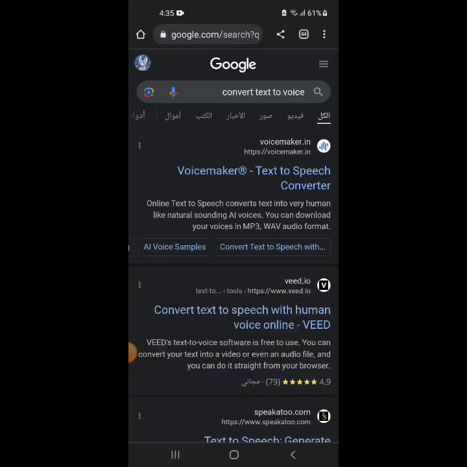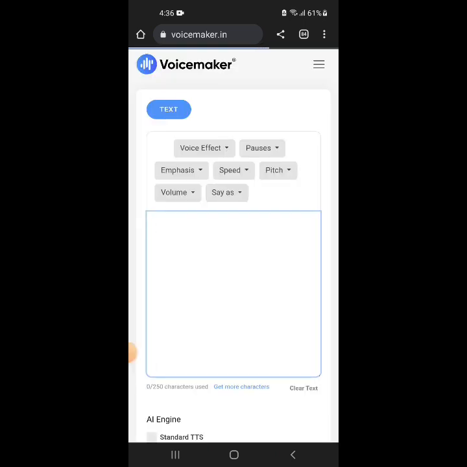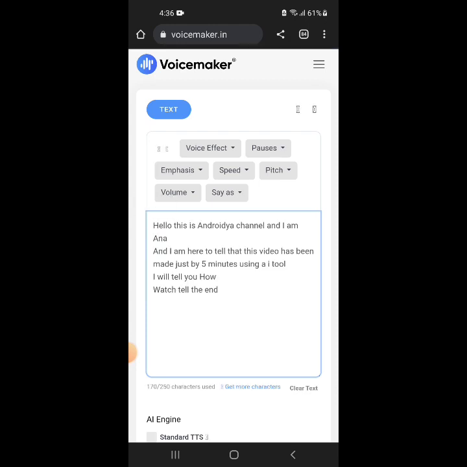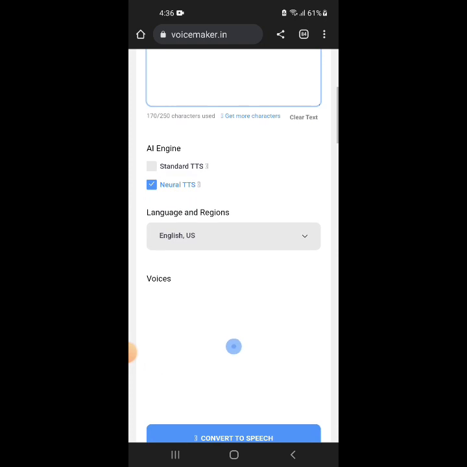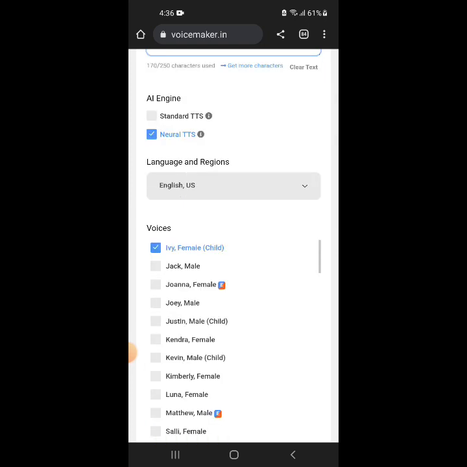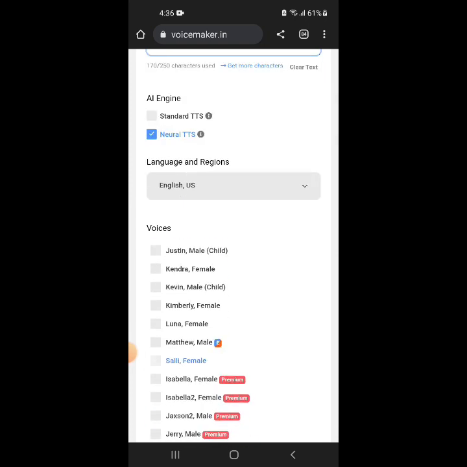VoiceMaker website link in the description. This is the dashboard. Type your script here. Scroll down and choose from the voices. I will pick Sully.